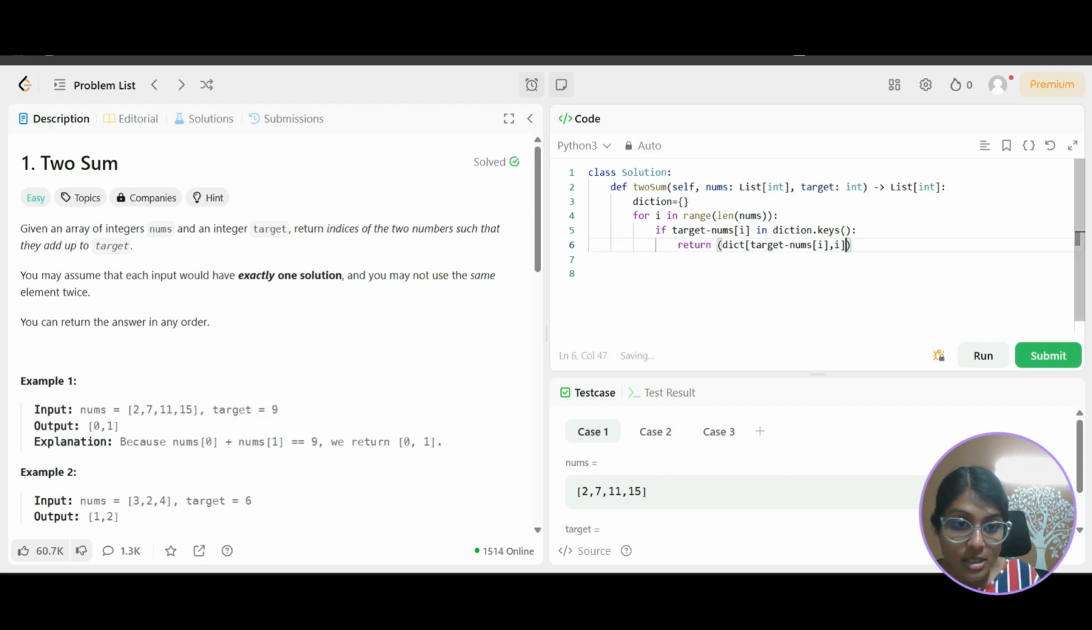That's what it is. Because let's say 2. If 2 is there, target minus 2, that is 7, is not already existing in the dictionary. It will be added at the second step. So at the second step, 9 minus 7 is 2, and 2 is already existing within the dictionary. If that is the case, then we will return the index value of the other element first, and then the index value of the current element. That's what we are doing.